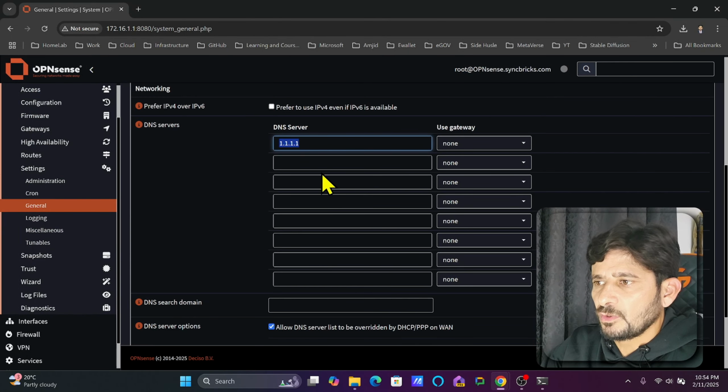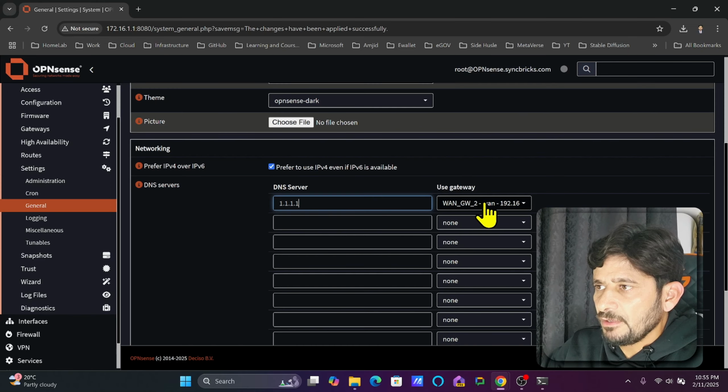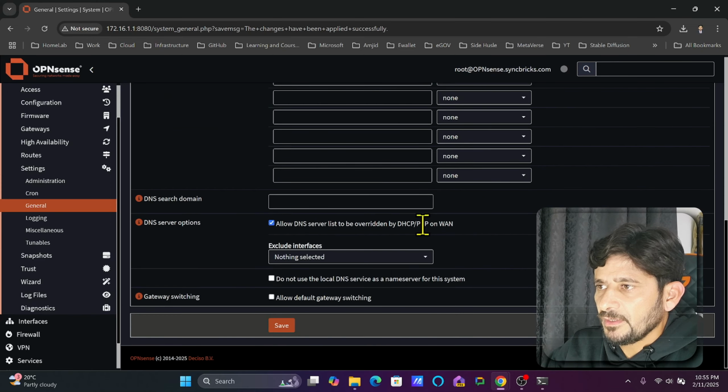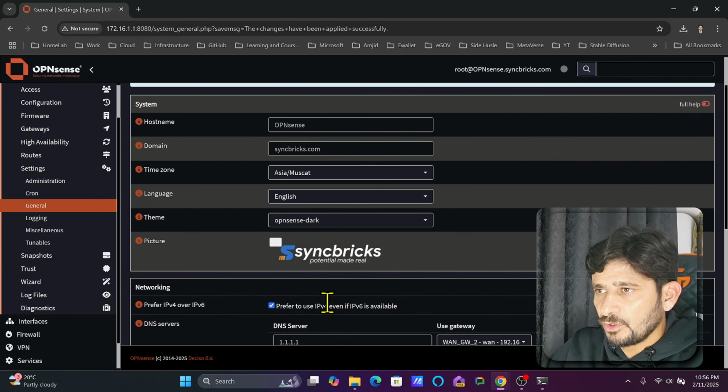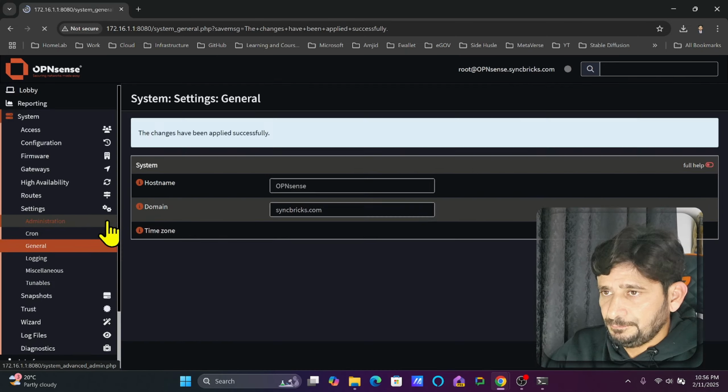So DNS server is 1.1.1.1. The gateway will be used as WAN gateway. Gateway switching. So whether you want to switch the gateway, of course, if there are two gateways available, so I will not be switching the gateway. I want to use the default gateway. All right. So then is the logging.